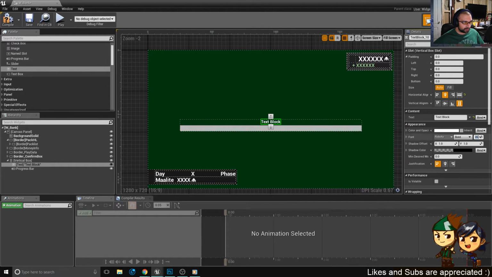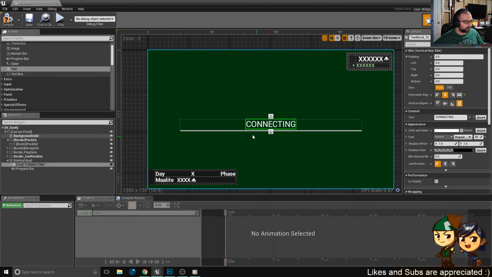And this is going to have to get increased quite a bit to something like, let's just double it and see where we sit. Might be too, let's use regular type. And, connecting, something like that, right?